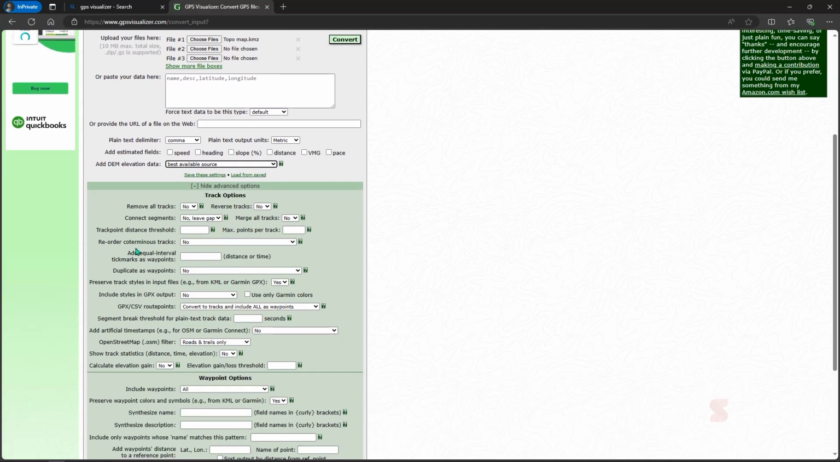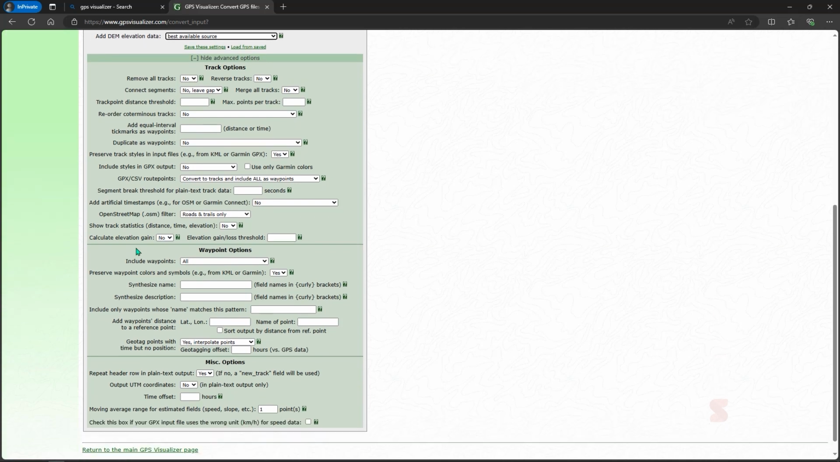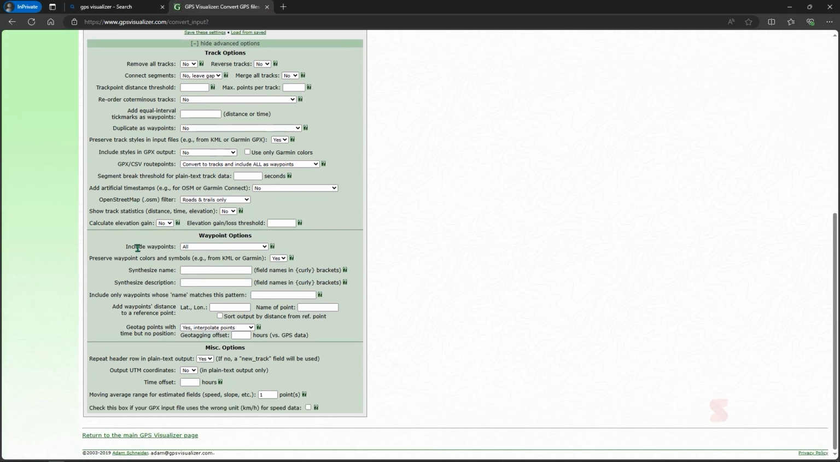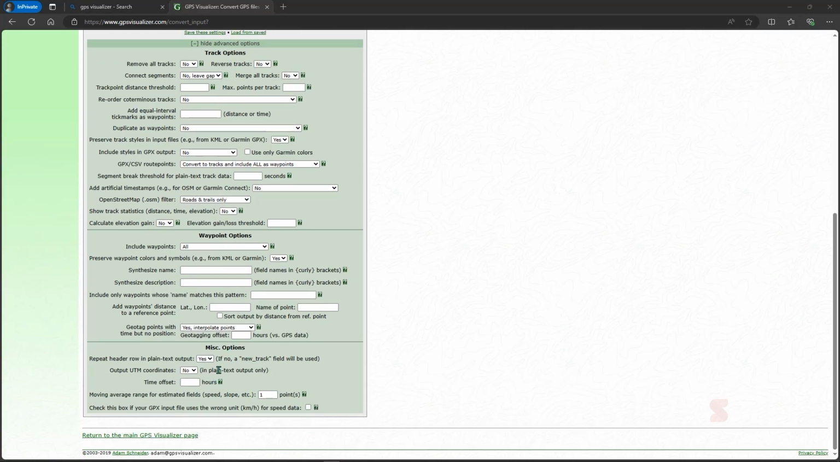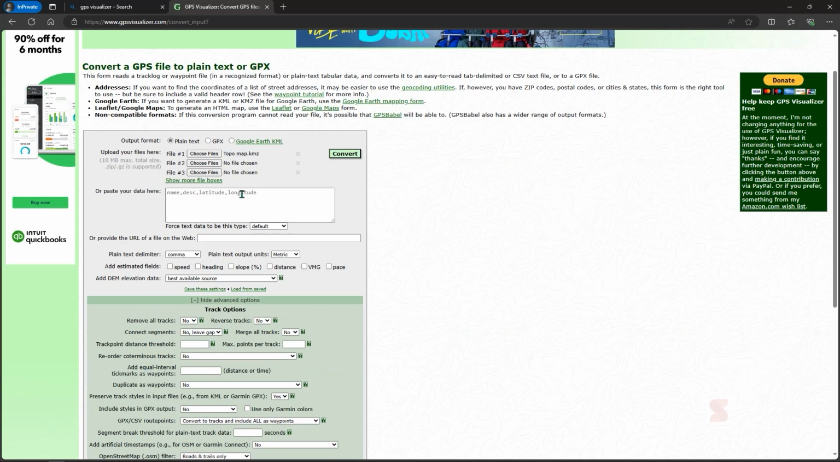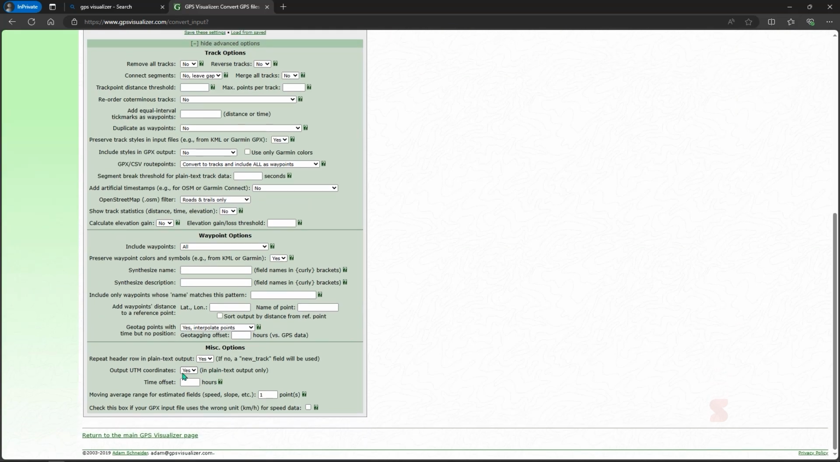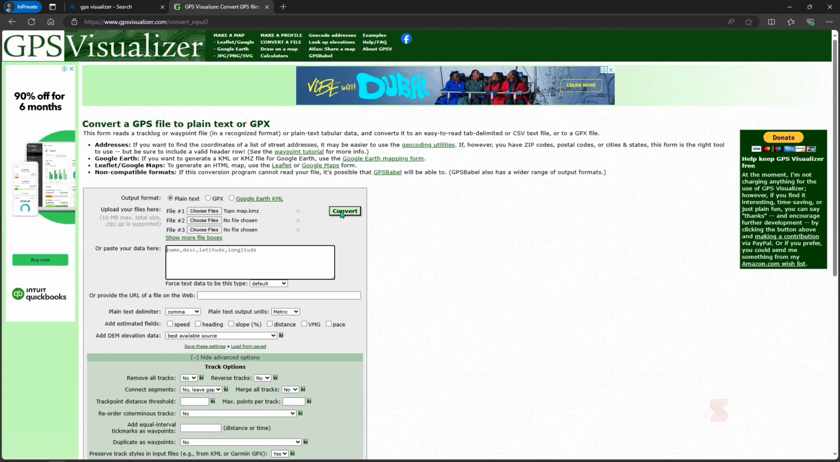And then down here is where you can check on other items that are very important before exporting. So at the bottom here, we'll navigate to the miscellaneous options. We want to output it as a UTM coordinate. So make sure you check yes, and it will be changed so that we have the eastings and the northings rather than the latitude and the longitude. Once that's done, you can simply click on convert.